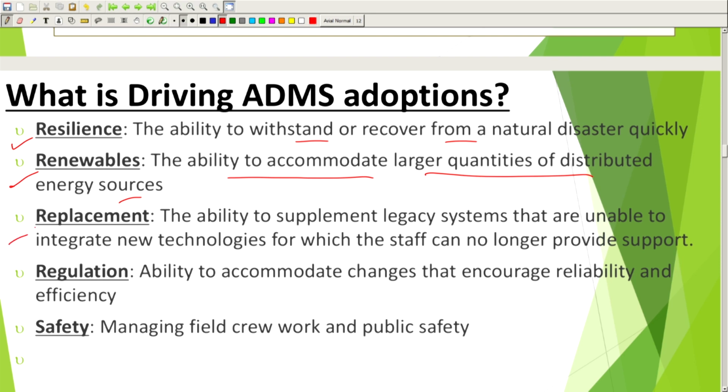And then replacement, the ability to supplement legacy systems that are unable to integrate new technologies, for which the staff can no longer provide support. There are so many old legacy devices like transformers. Can we monitor the health of these devices and ensure what time is most suitable for their replacement: the circuit breakers, the OLTCs, the capacitor banks and all these legacy devices.